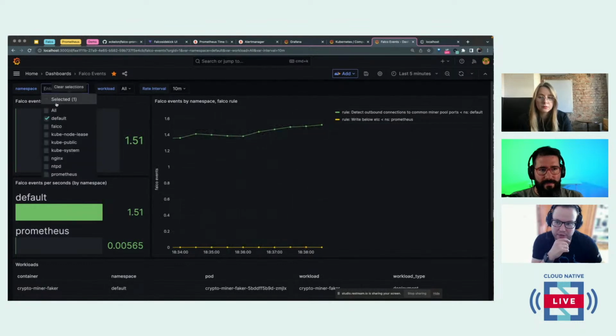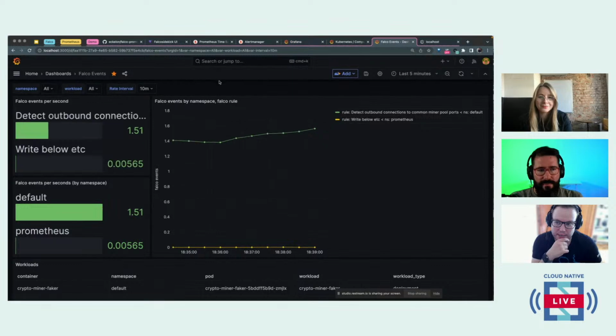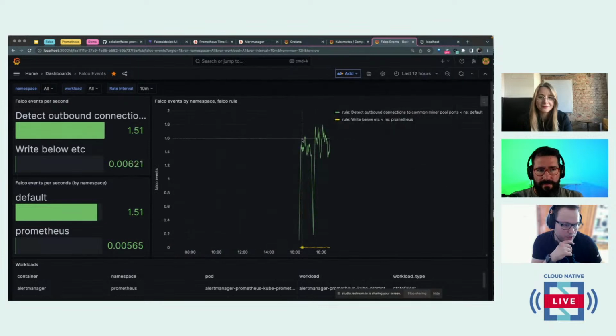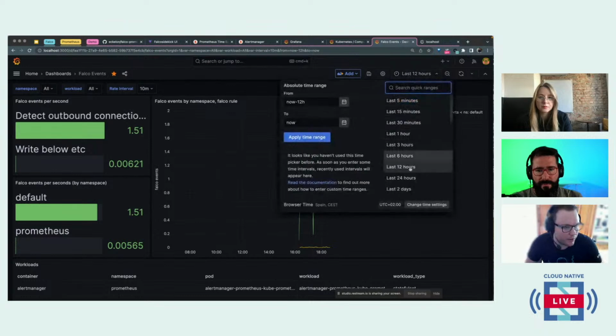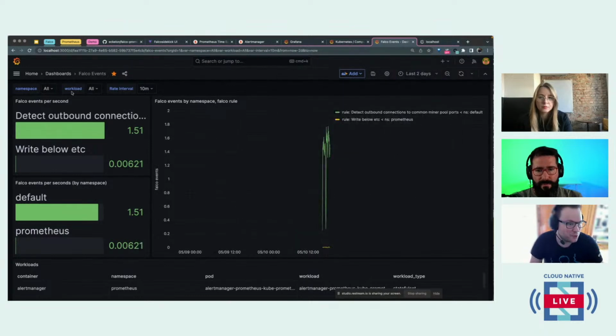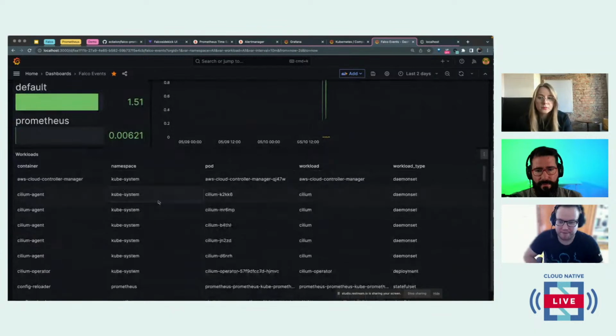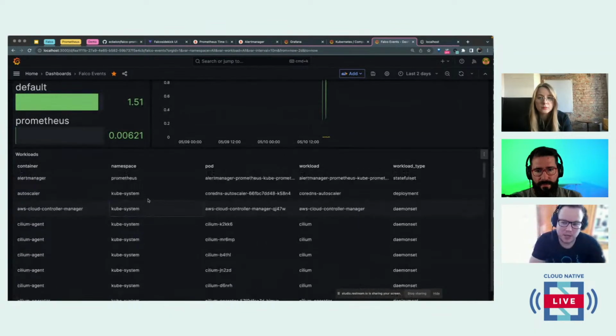If you select all the namespaces, and maybe instead of the last 5 minutes, the last 12 hours, you can see that the only detection that we have right now, I don't know why, is this rule, but we should have more. I mean, there would be one line per detection.